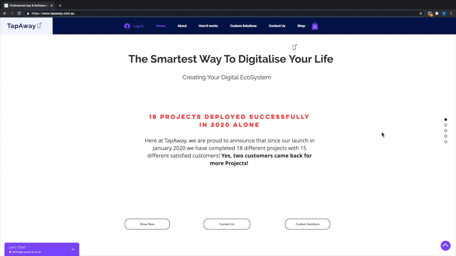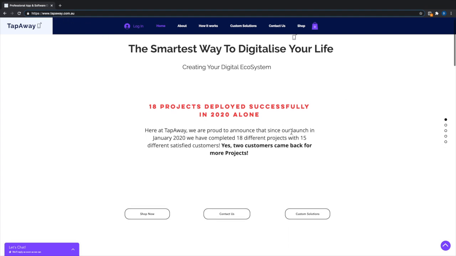In today's episode, I'll be showing you how you can hire me and other people in my team as professional app developers. The first thing you need to do is simply head to www.tapaway.com.au. You will then be presented with our main page on our website, and here you'll be able to click on Shop Now, where you can view our store and our products.